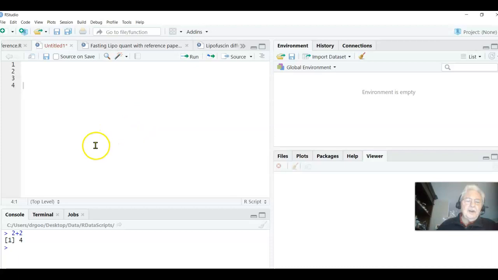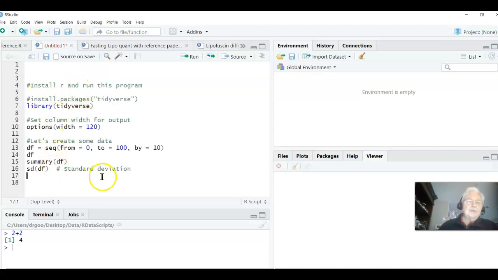But here we go into R. Now, we have our console down here. We have our environment, our programming up here. So we're going to paste. And now we've pasted our program in. And the way you run this program, first of all, if it's got a little hashtag in front, that's a comment.